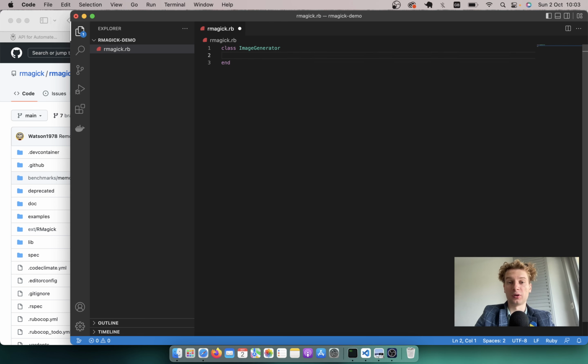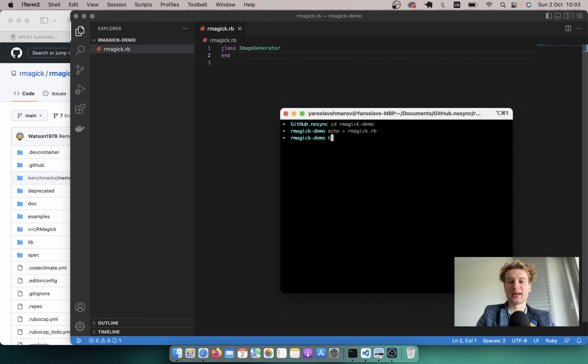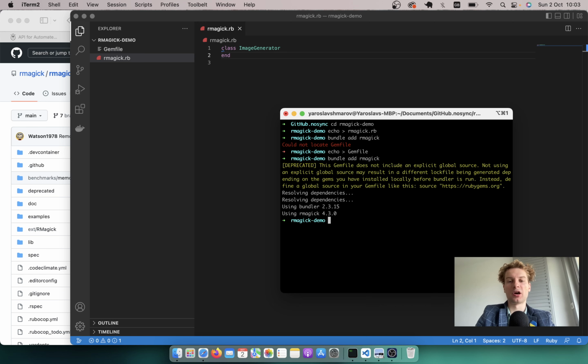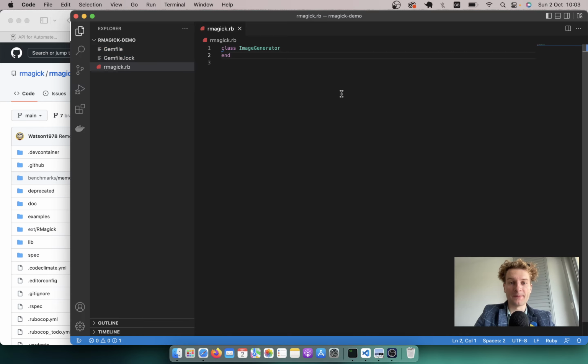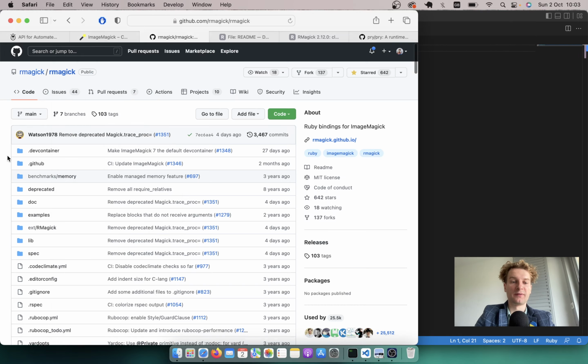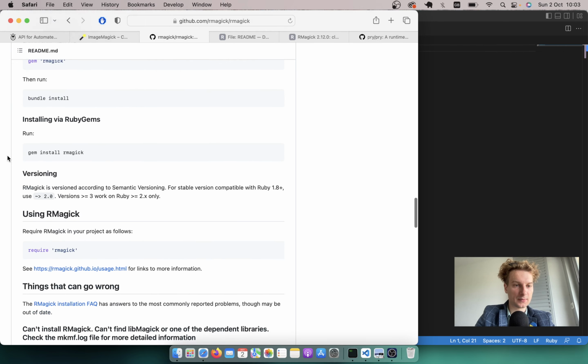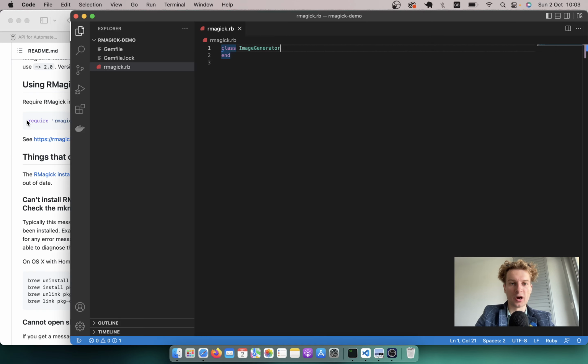And to make it work, I will need to install the gem Rmagick. So let's say bundle add rmagick. Okay, I'll need to create a Gemfile first, echo Gemfile, and bundle add rmagick. And you see it has generated a Gemfile and the Gemfile.lock. Okay, and inside this rmagick.rb we'll need to require rmagick. So yeah, require rmagick. I'm actually going to say require rmagick and include Magick.